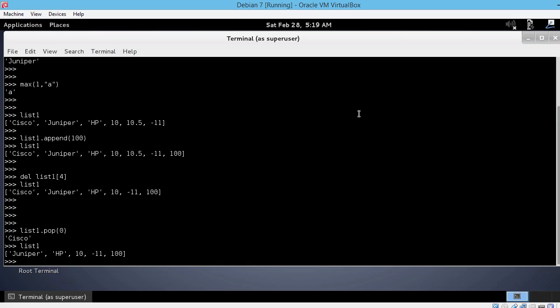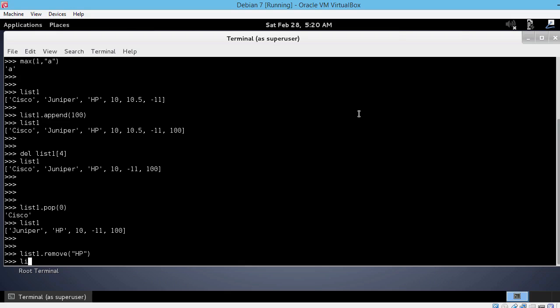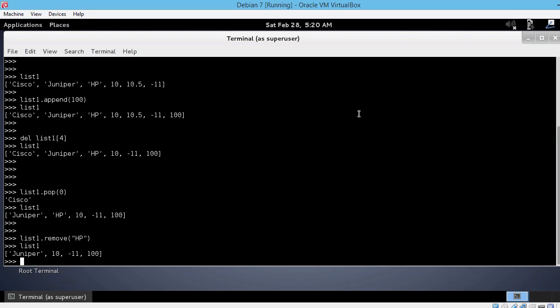The third way is to actually remove an element by specifying the element name, the element value itself. This is done with the remove method. So list1.remove of, let's say, HP. Now let's check list1 again, and HP was indeed removed from the list.